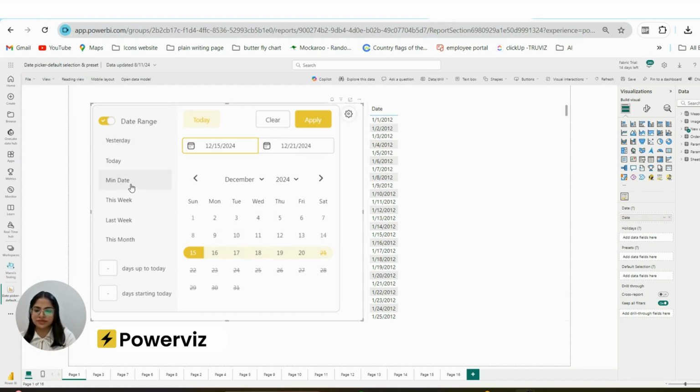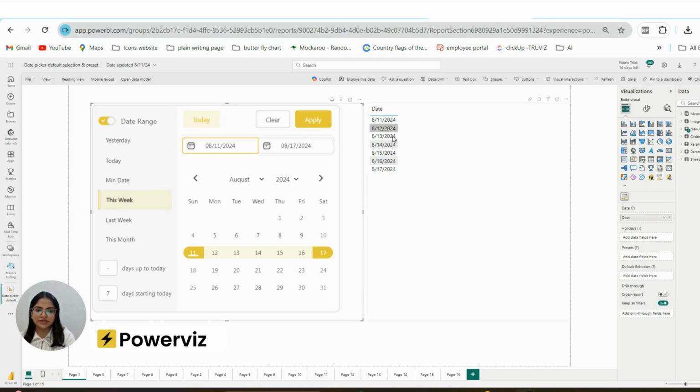You can also explore its side panel where you can see yesterday, today, min date, this week, last week, this month, all these presets, which you can just select and apply, and you can simply see this week's data, today's data. We also have days up to today and days starting today options as well.